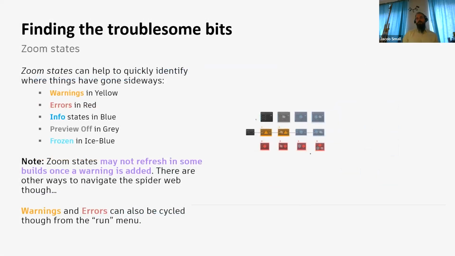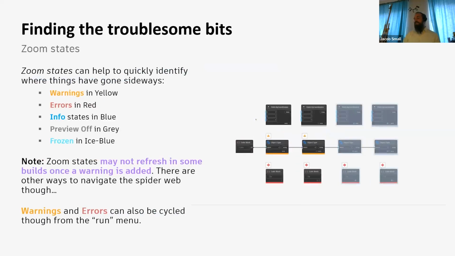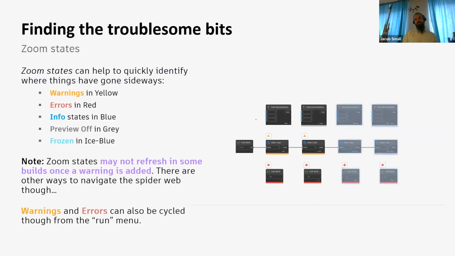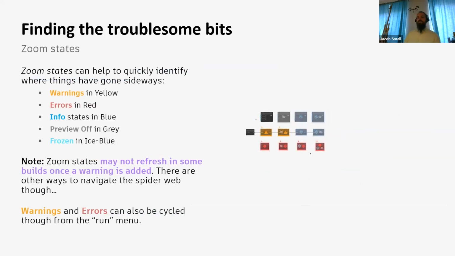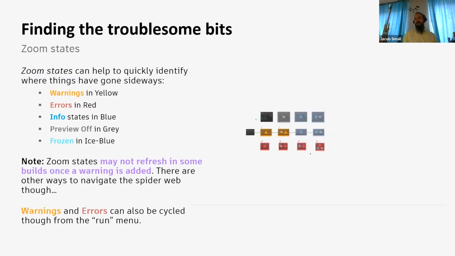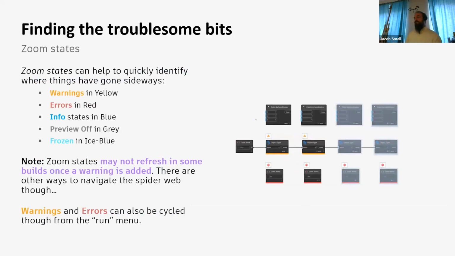All right, so now how do we find the troublesome bits? Well, the easiest way visually is probably just to leverage the zoom states. So you can see here we've got our warnings in yellow, errors in red, info states in blue, previews off in gray, and frozen in ice blue.